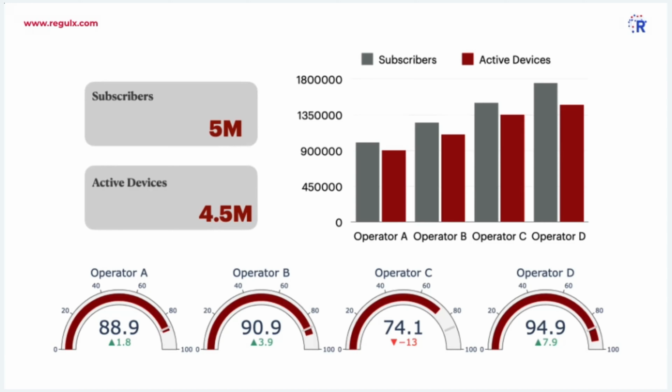Here I'm just showing a really small one that shows the number of subscribers. This data is simulated, so it's not real data. Here I'm just showing, for example, we might have a country that has 5 million subscribers and 4.5 million active devices. We have here a bar plot that shows the distribution of this information per operator. So we can see, for example, that operator D has the majority of subscribers compared to the other operators.